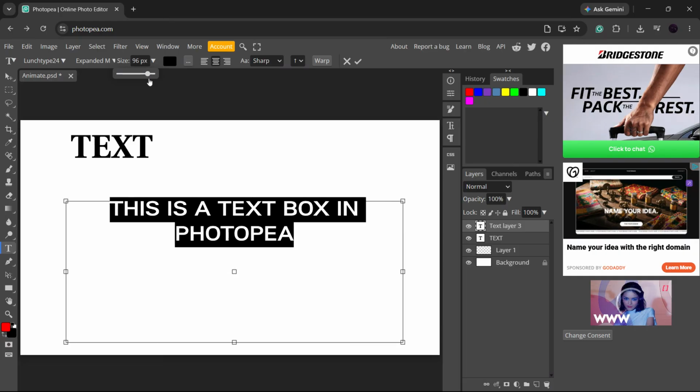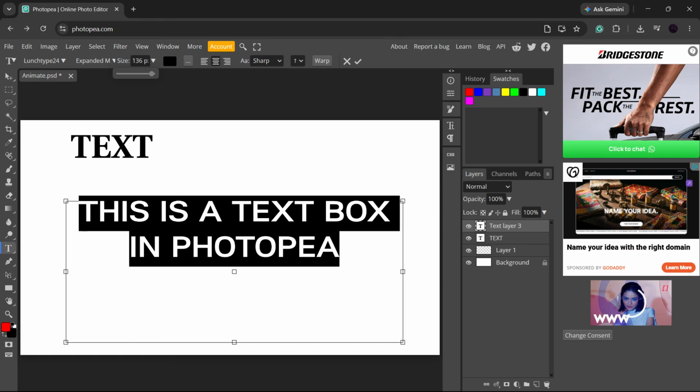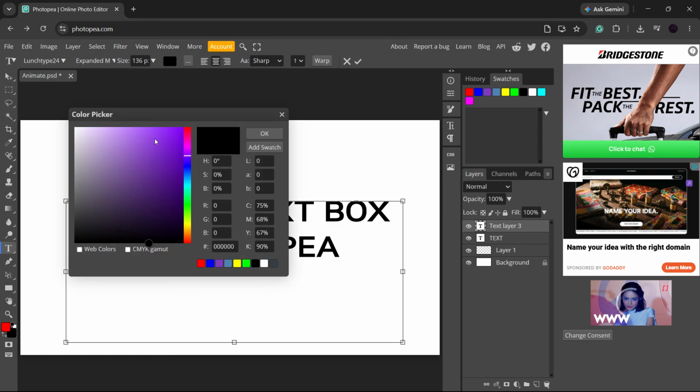depending on your project. If you want to change the color, click the colored rectangle box in the top bar. This opens the color picker where you can select any shade you want. Whether you need white text on a dark background, bold red for emphasis, or a brand-specific color, the color picker gives you full control. You can also adjust alignment.